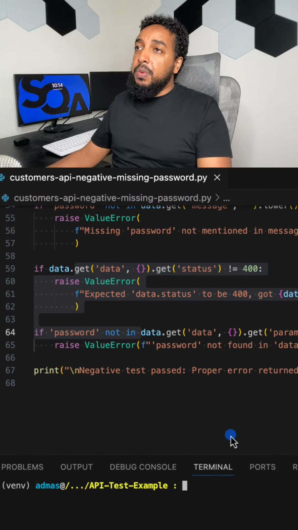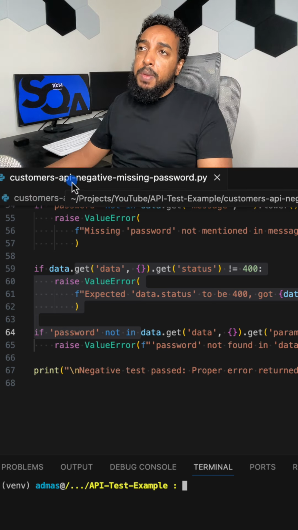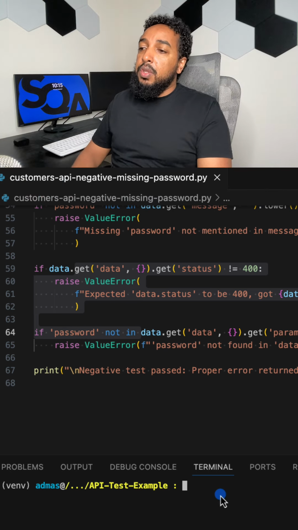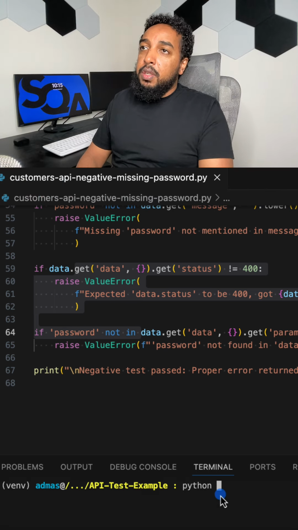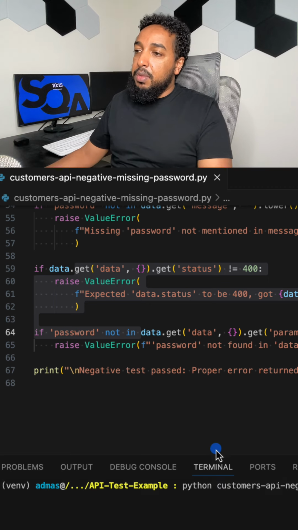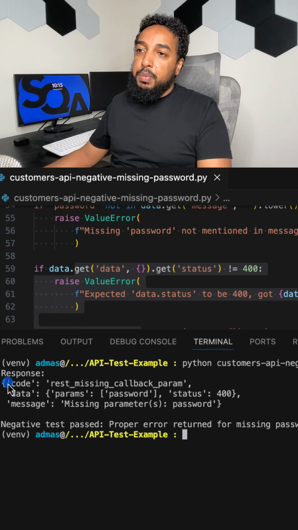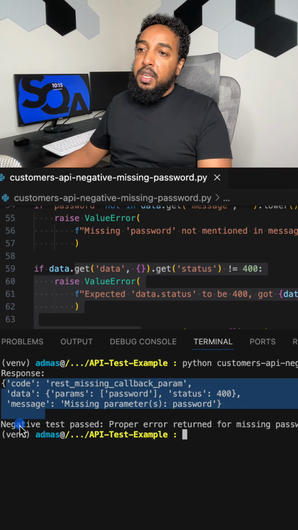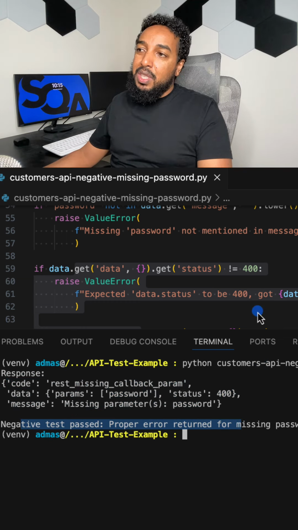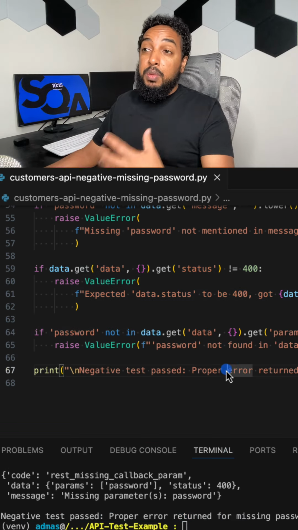So let's run this real quick. The file name is customers API negative missing password. So I'm going to do python customers API negative, right? Let me just make this a little bigger, run it, and this basically just prints the response and the success message at the end. So this is how you would test an API using Python.